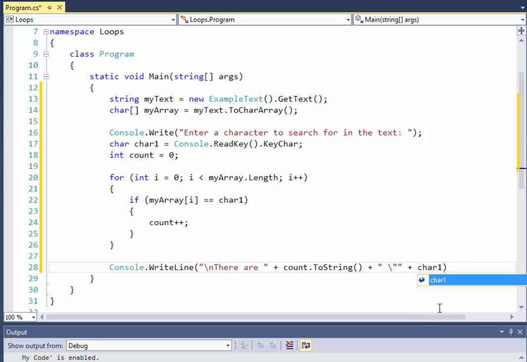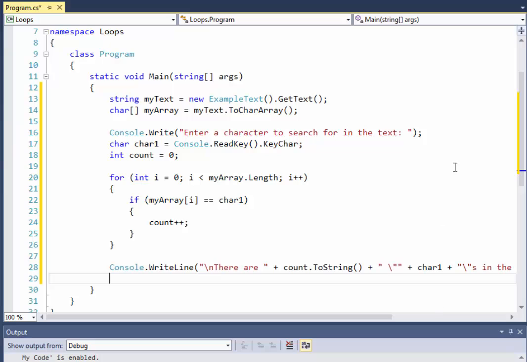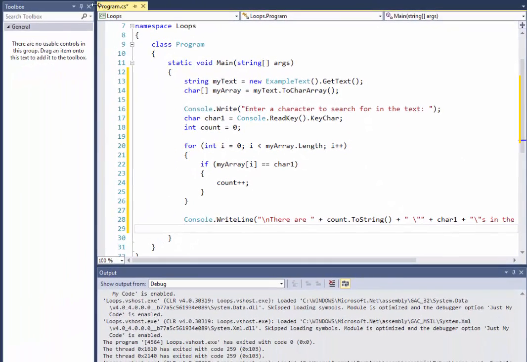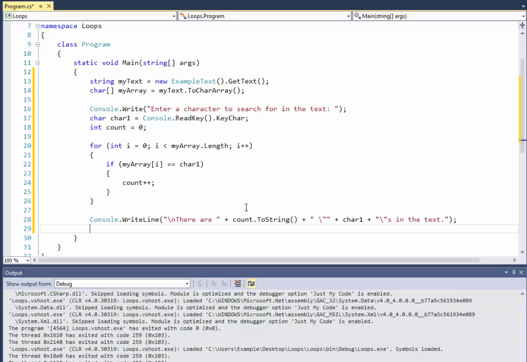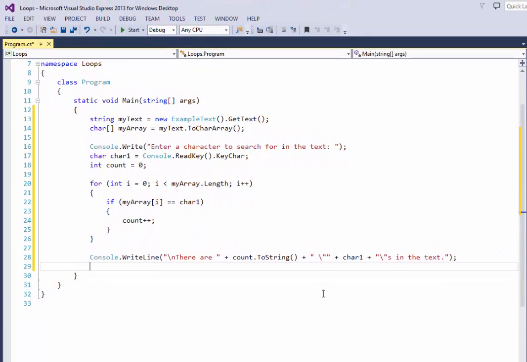And then I'm going to put the variable car1 here, and then concatenate one more time. Inside of this, I'm going to put another escape quote, and then an S, and then I'm going to say in the text, period, end quote, and a semicolon at the end. So that's a whole lot of concatenation. Let me go ahead and close the toolbox because we don't need it in this console app. That'll allow you to see a little bit more. And I can close this window as well.